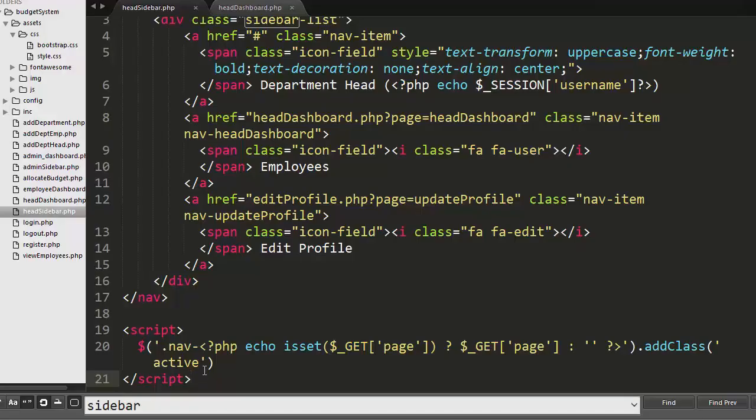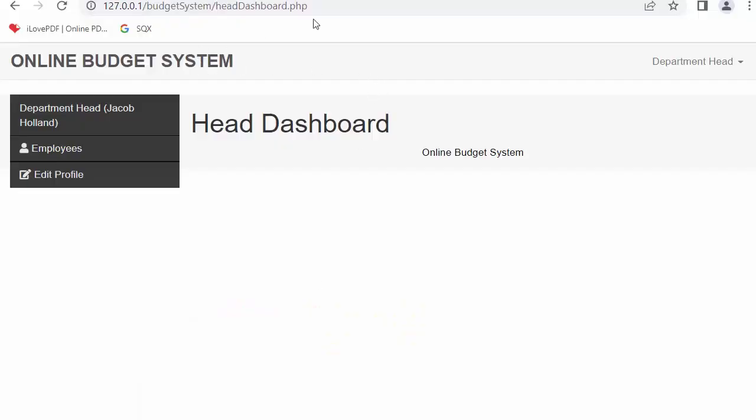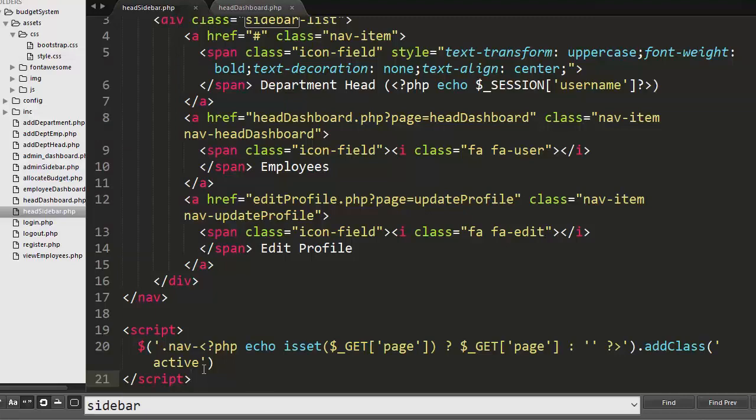I have written this jQuery code to highlight the currently selected menu item on the sidebar. Okay, let's see that. So now when I click on this employee menu item, now you can see this employees menu item has been highlighted with a slightly different color. Okay, so to give this effect I have used this jQuery code.